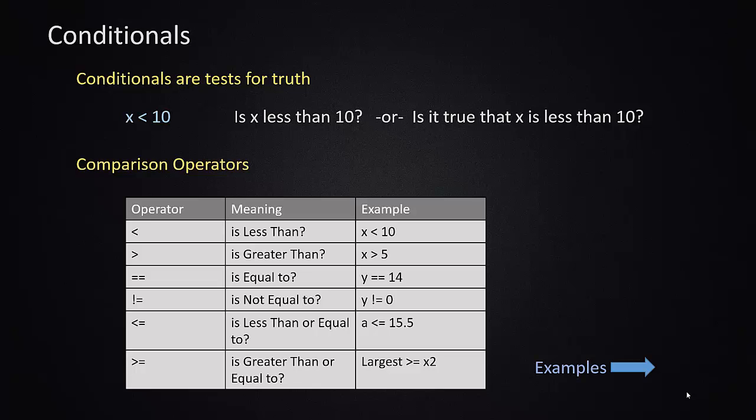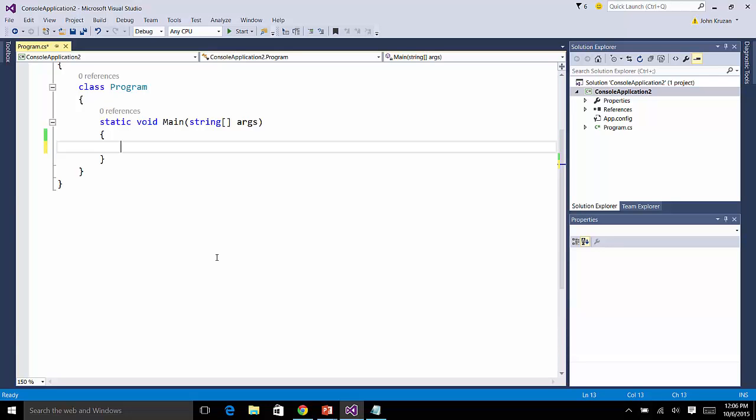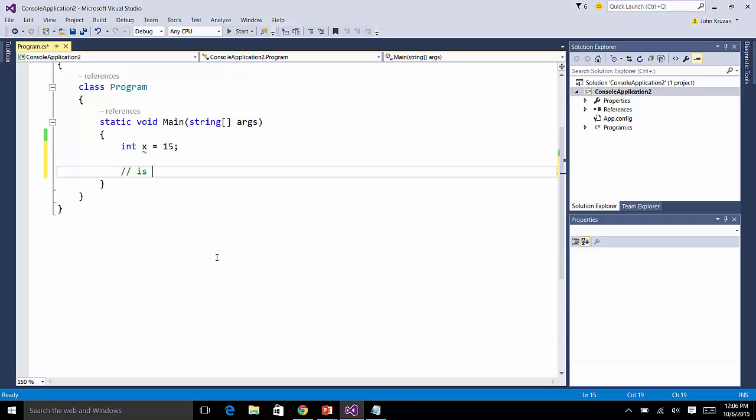So let's go over to C# and see if we can do it. So let's create a logical test. I'm going to create a couple variables here. We'll say int x equal to 15. And now I could do the logical test of, let's say, is x less than 20. How would I express that? I would express that with this statement, x less than 20.